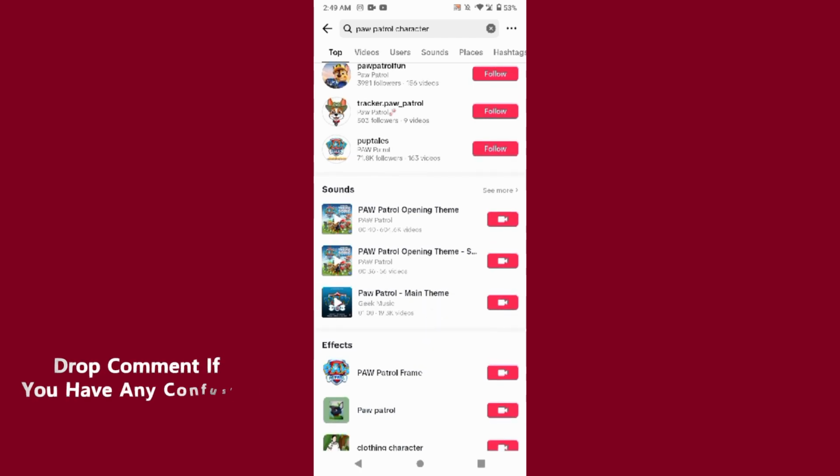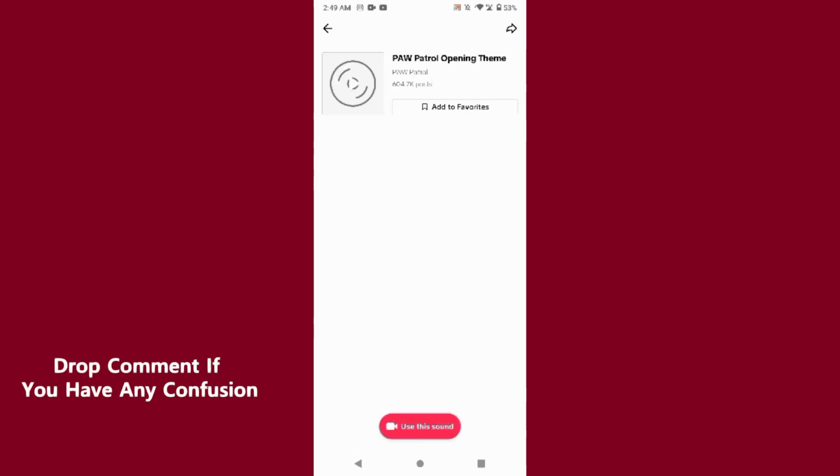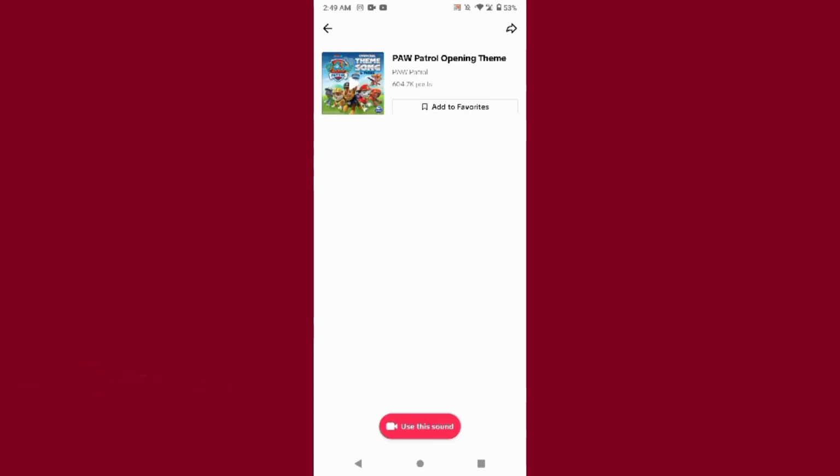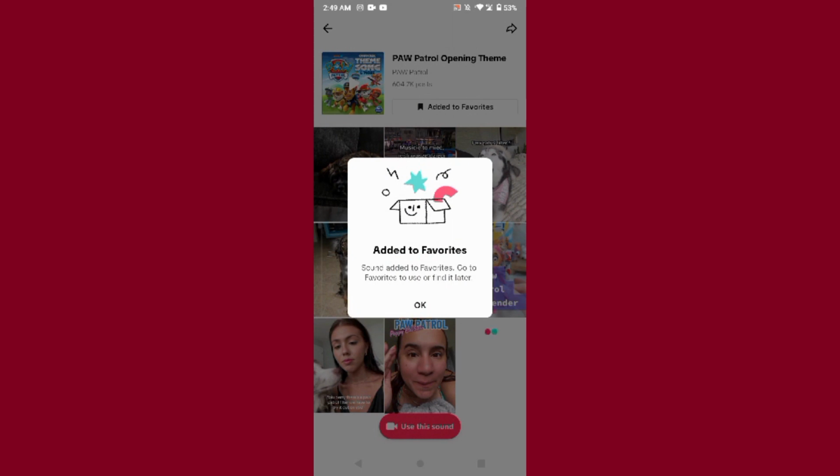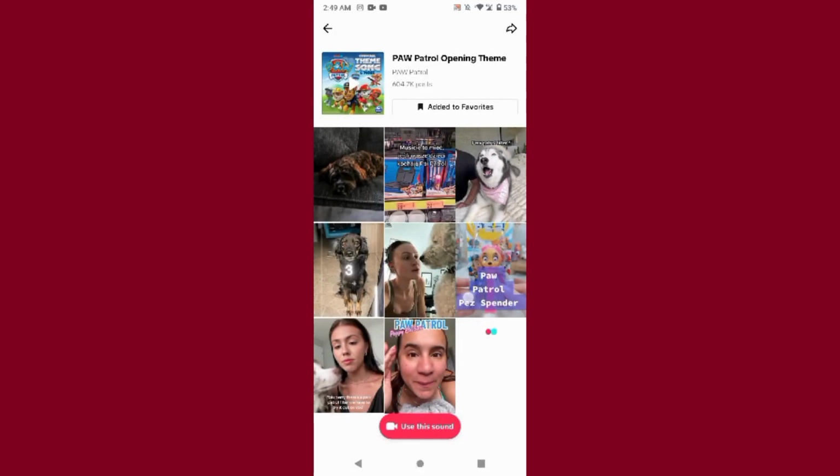So as you can notice, Paw Patrol opening theme, you can click on it and add it to favorites for future videos. So this is basically the filter you are searching for. Simply click on "Use this sound and filter", and you can easily create videos on it. So this is the simple way.